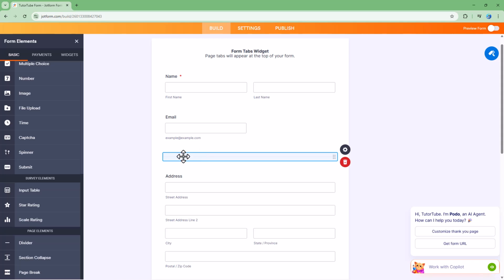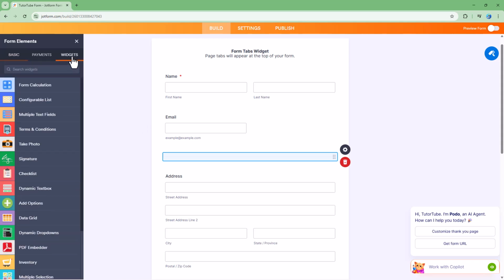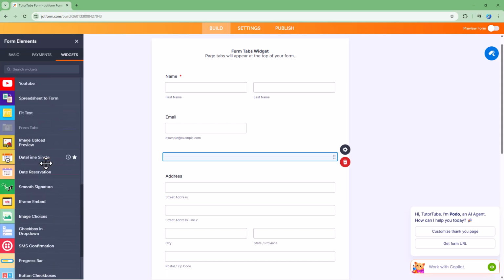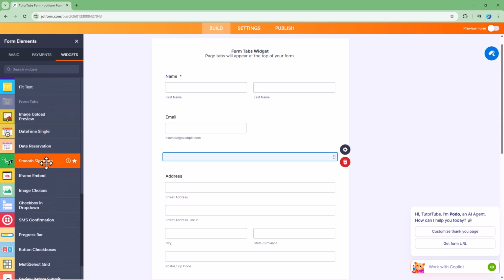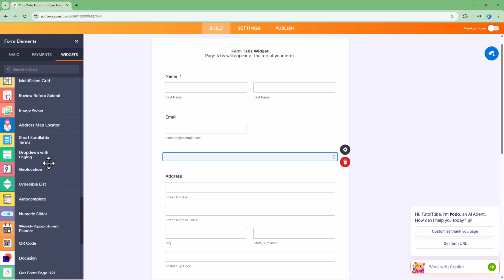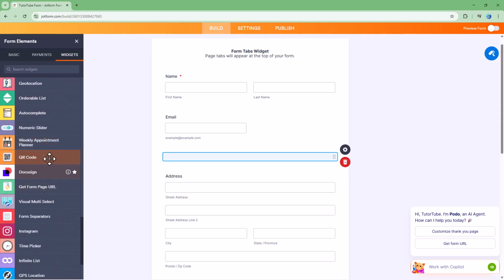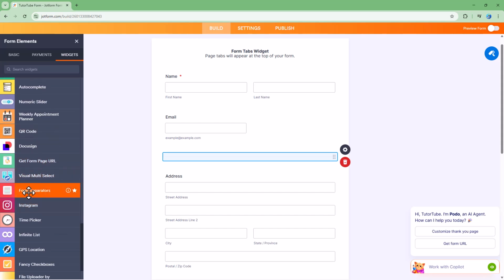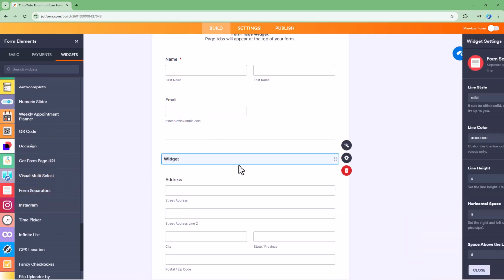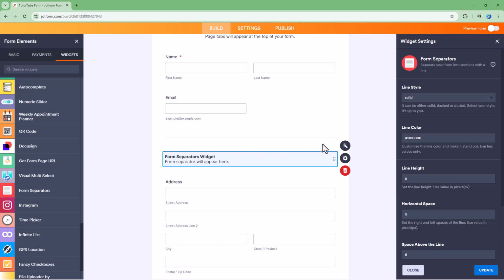faint line. But if you want a more, let's say for example, a distinct line, you can go to widget and then you will be able to see form separator right here. So let's just go around over here and scroll down. And here, you can see all of these right here. You can go onto form separators right here. As I click and drag, you can see that this is what you have.